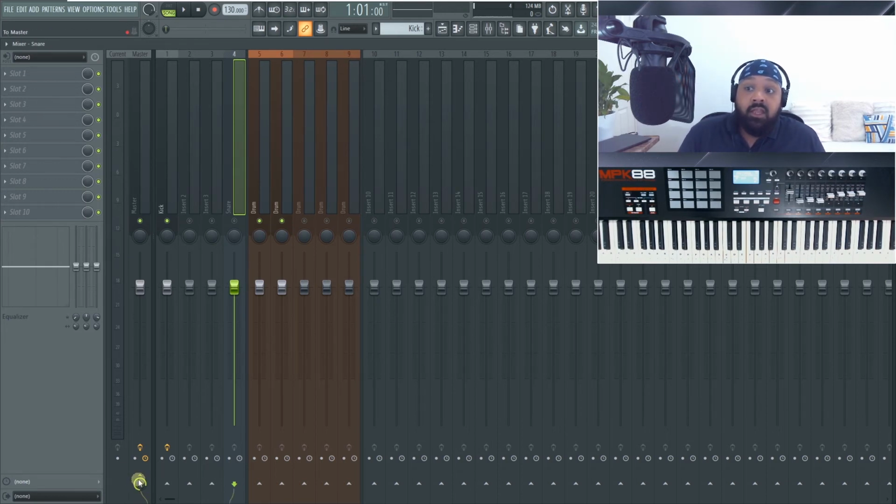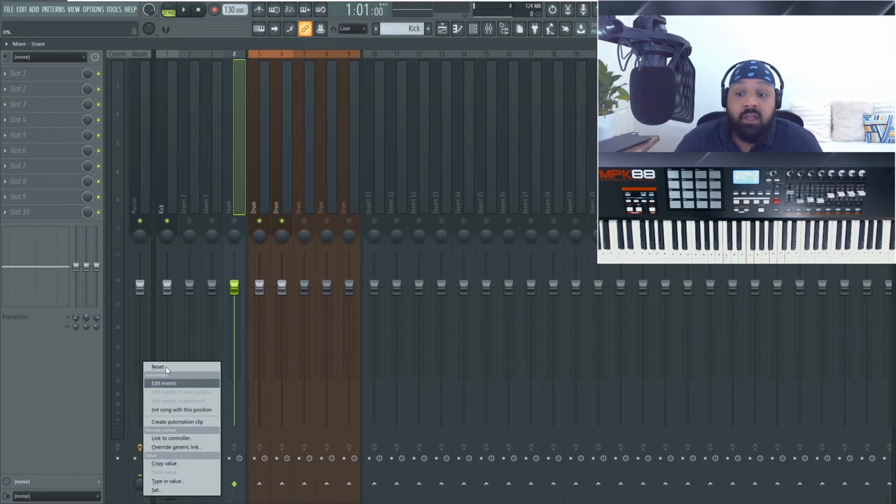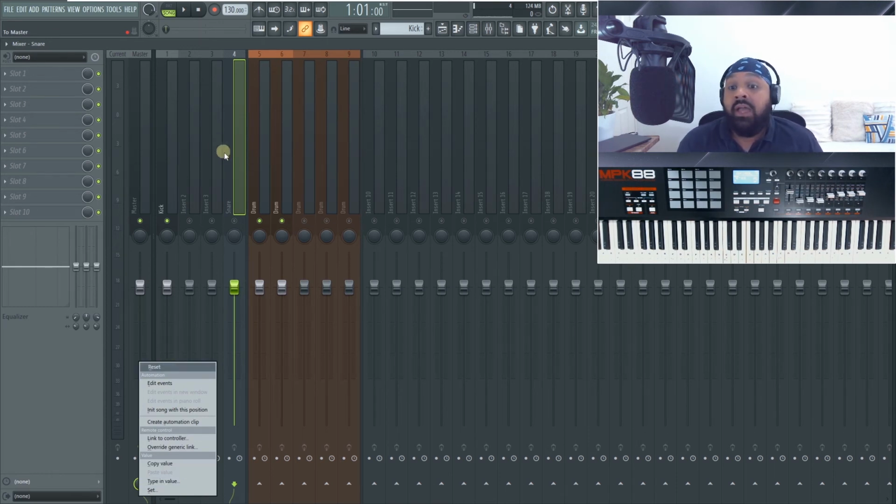And this is again how much level is going into there. So that's at 100%. We can right click it and hit reset. We can type in the value, copy the value. This is great if you want to match sounds.